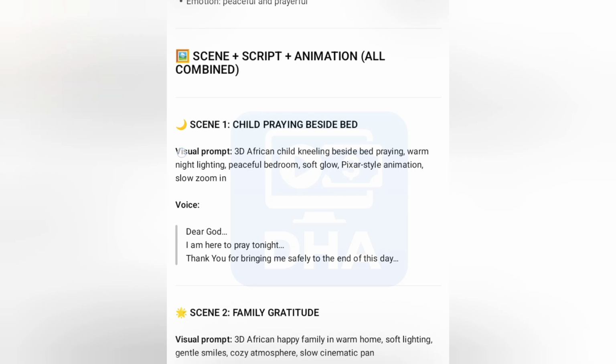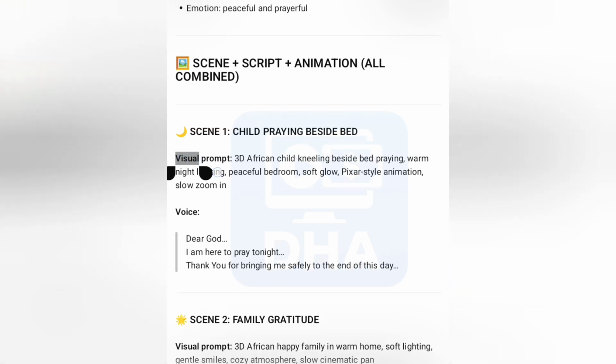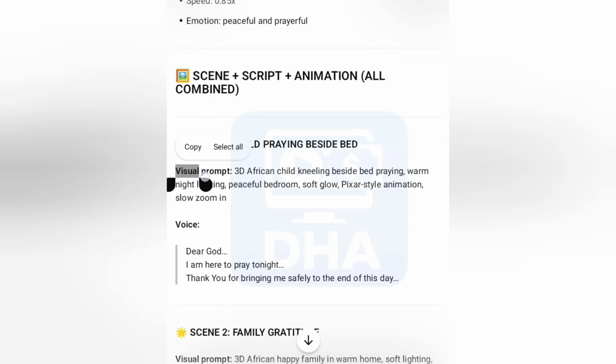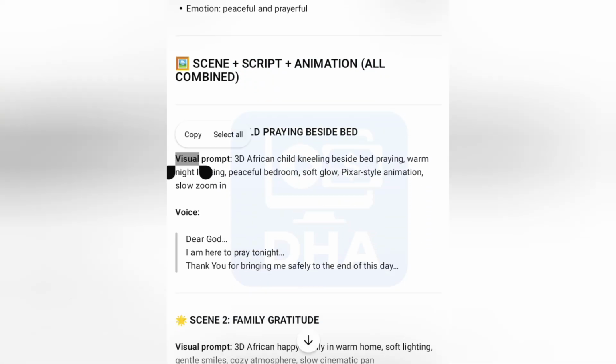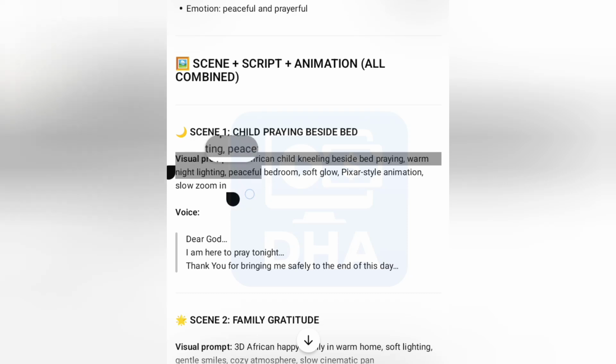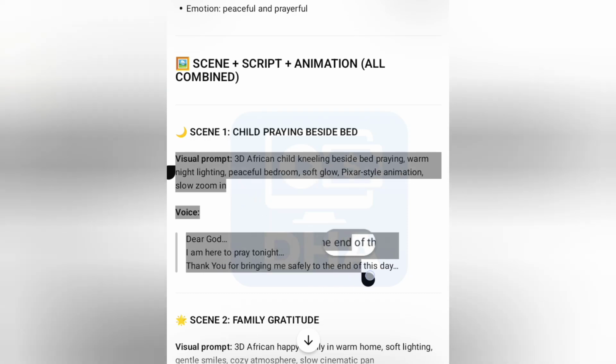The script should be short, easy to understand, calm and emotional. Example structures: opening prayer, followed by gratitude, then protection, kindness, then closing with amen. The script is the foundation of your video.